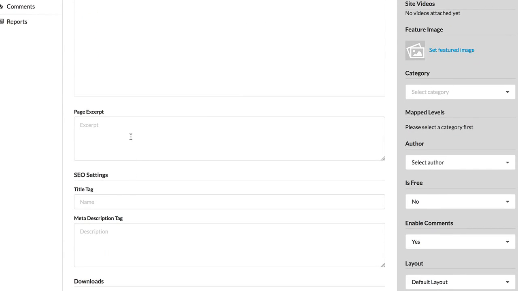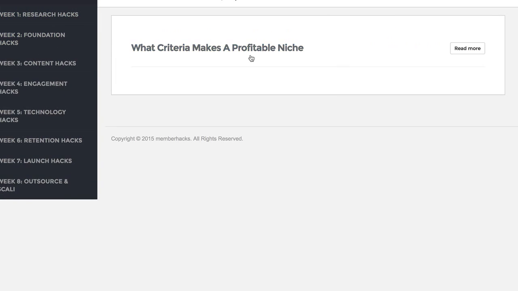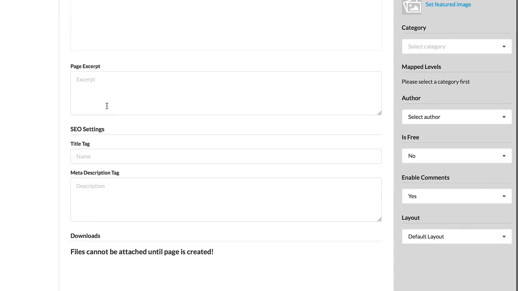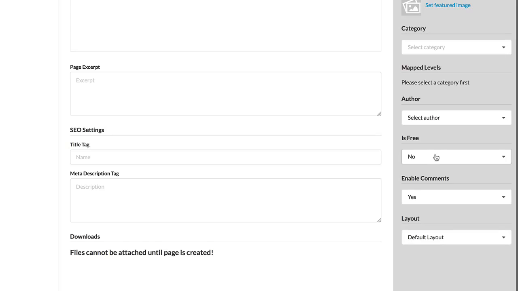You could have a little page excerpt which would show up on the module on this page here, and show up underneath as a description. Right, and then you have your SEO settings if you want to optimize this. Now, all of this content is going to be locked down unless you make it free, which you can make available to anybody if you want to.